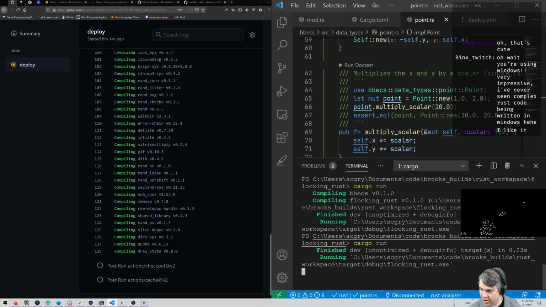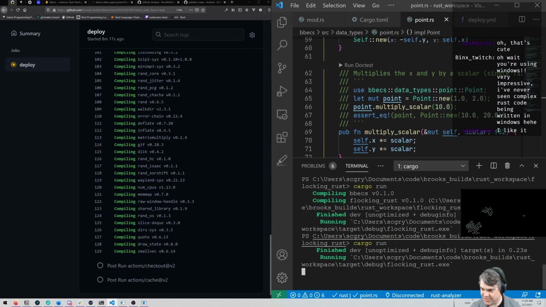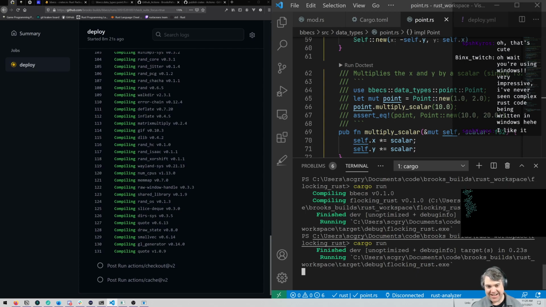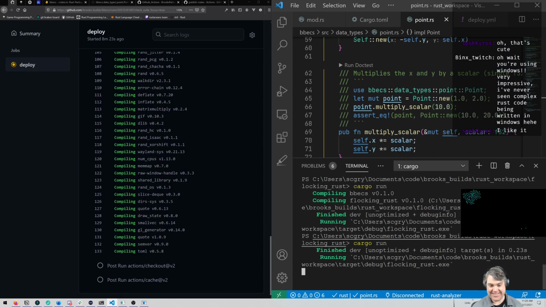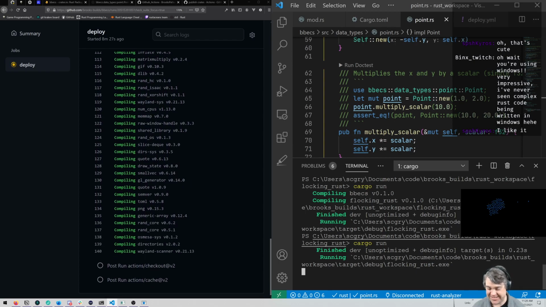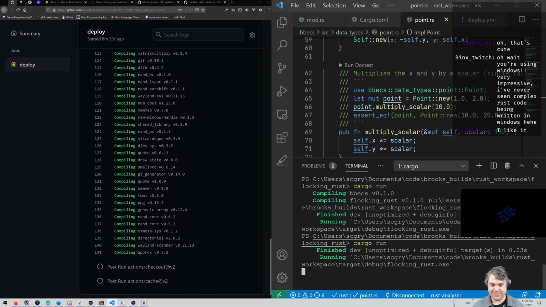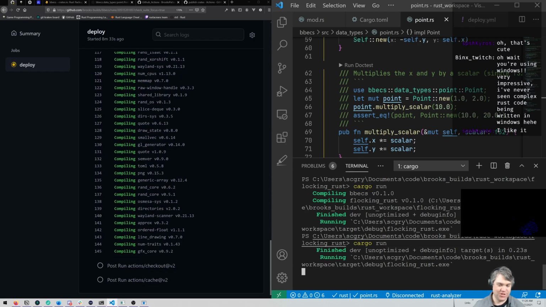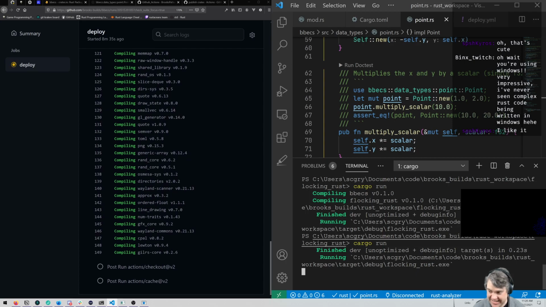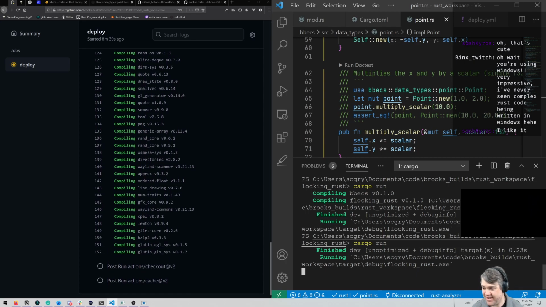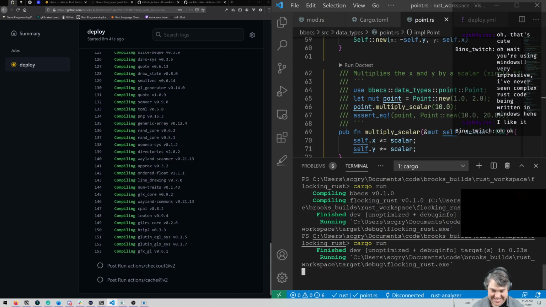Let's see. I'm using Windows. Very impressive. Yes, I am using Windows. Although I do a lot of stuff in WSL if necessary, I can't do the GGEZ thing in WSL because WSL and graphics just don't get along yet. Maybe someday it'll work out really well. I haven't figured out how to get that working yet.